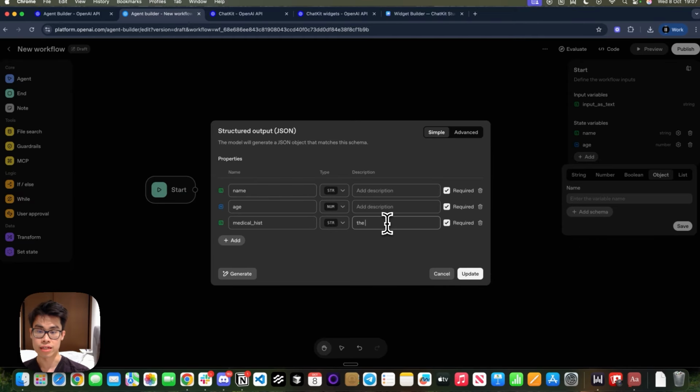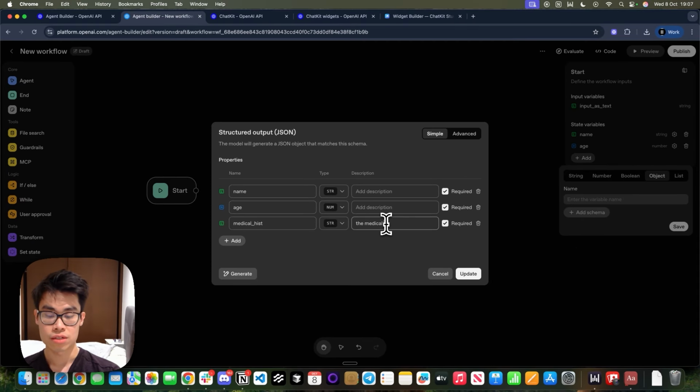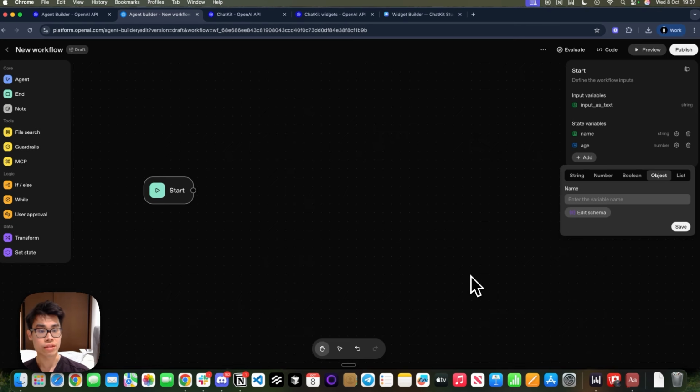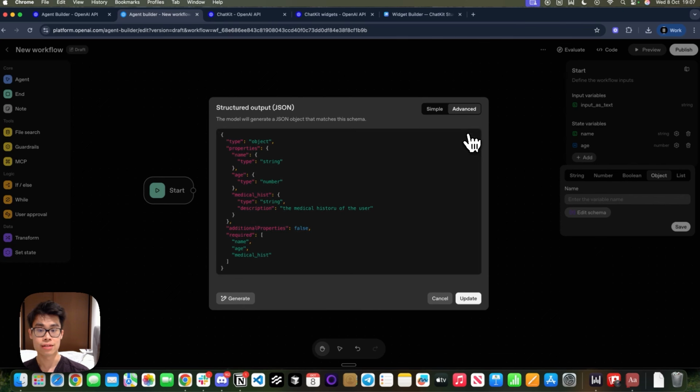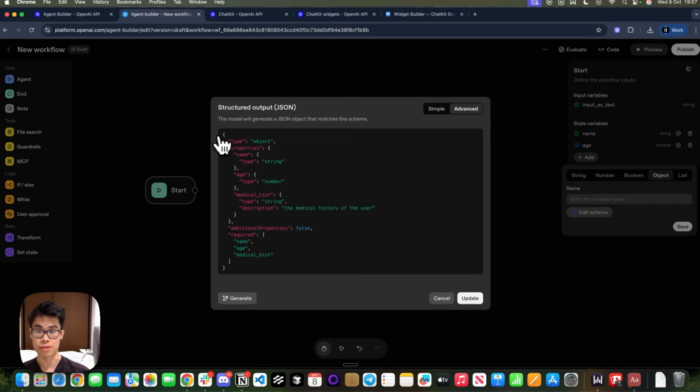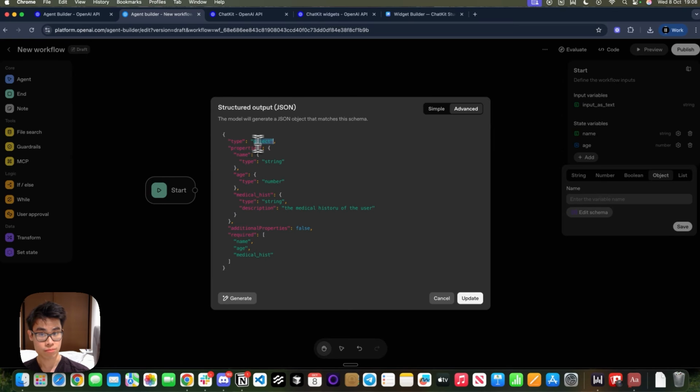Let's say the medical history of the user, right? And then you can take it to be required or not. If you do that, and if you update that, that is your schema. This is an object, right? This is basically what the JSON is, an object of type object.